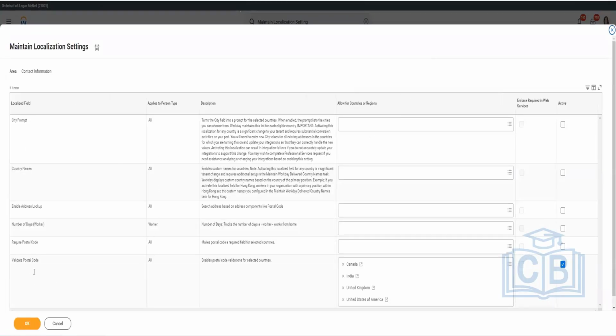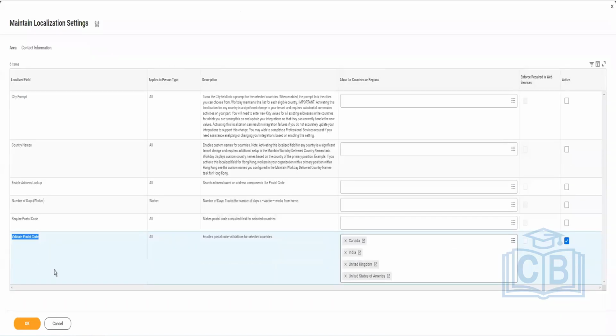And here you can set up the validate postal code or require postal code. Here the validation of postal code is currently set up for, say, Canada, India, UK, and the United States, and it is marked as active. And you can of course add to it. So if you want a restriction that a required postal code is a must have, you can say add here.